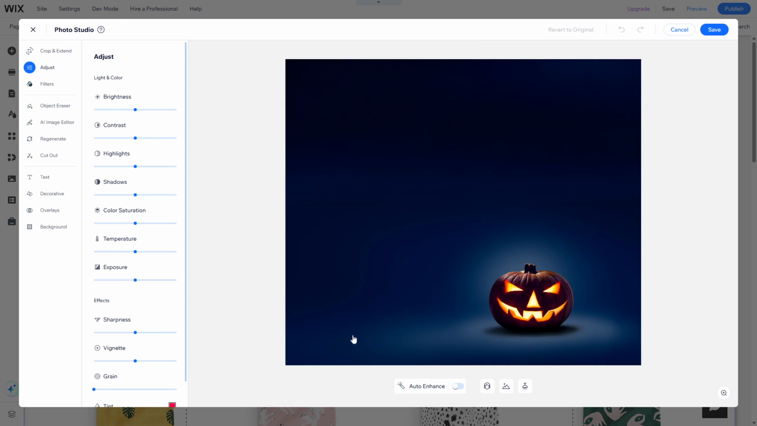Next up, you'll need to locate the Edit Image option. Hover your cursor around the selected image and a bunch of options will appear. Among these options lies Edit Image, the one we're after. Give it a click and a new set of options will spring up. This time, select Crop and Extend. This is where the real magic happens.